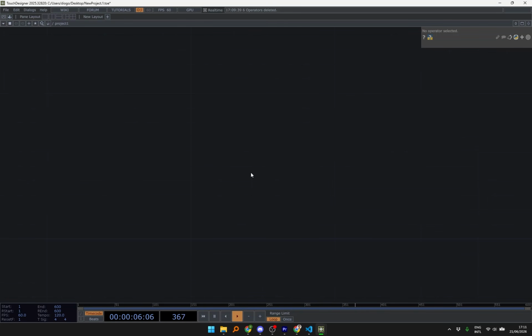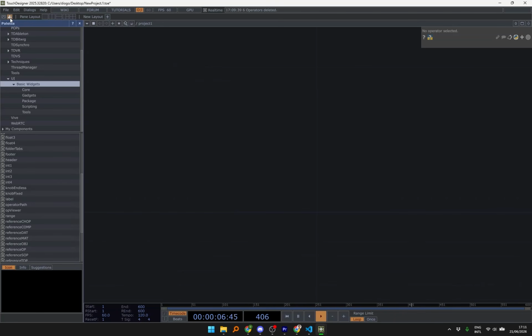Hey guys, so I've been building a new way to create interfaces for TouchDesigner because I don't really love the workflow of creating interfaces with the built-in widgets from the palette that comes with TouchDesigner. I think it could be a little bit more intuitive, the way that you build it.